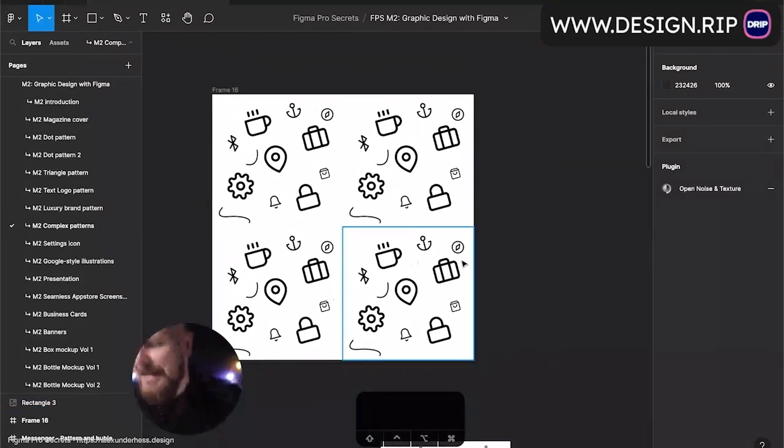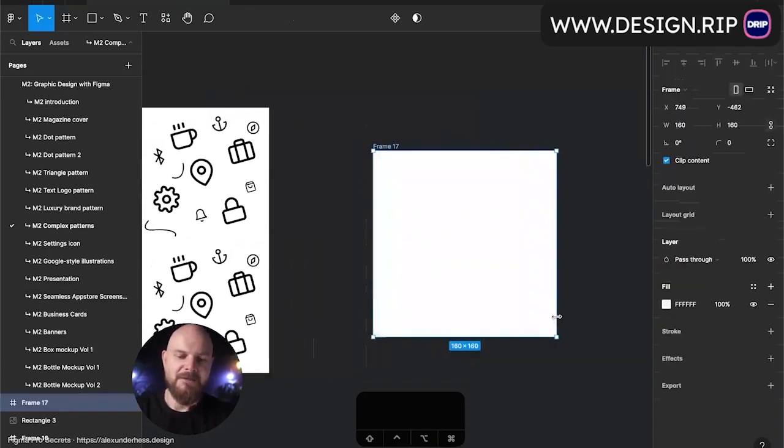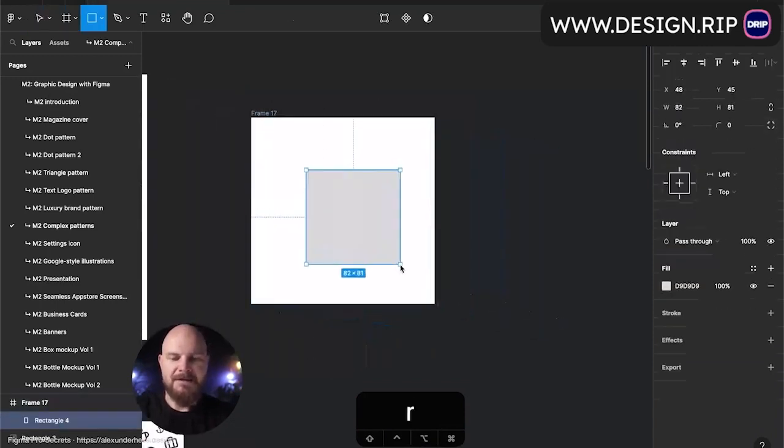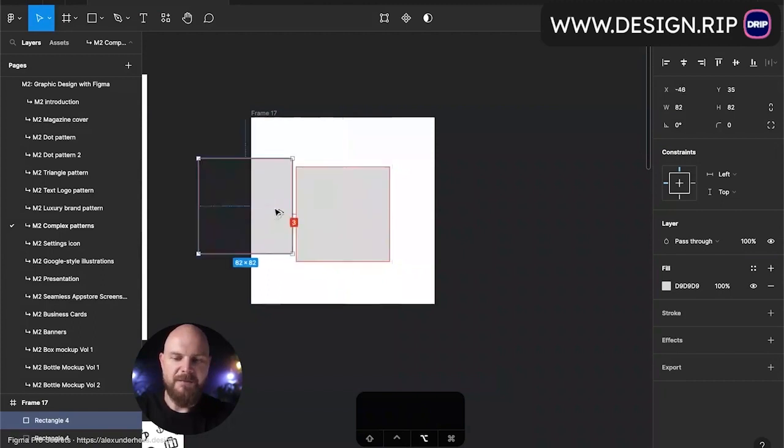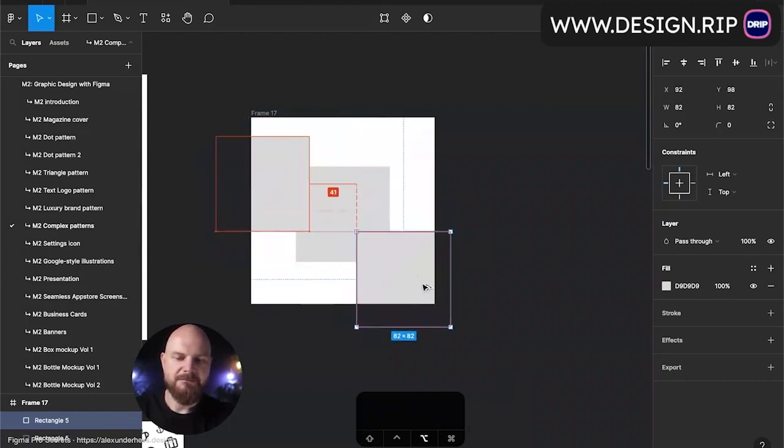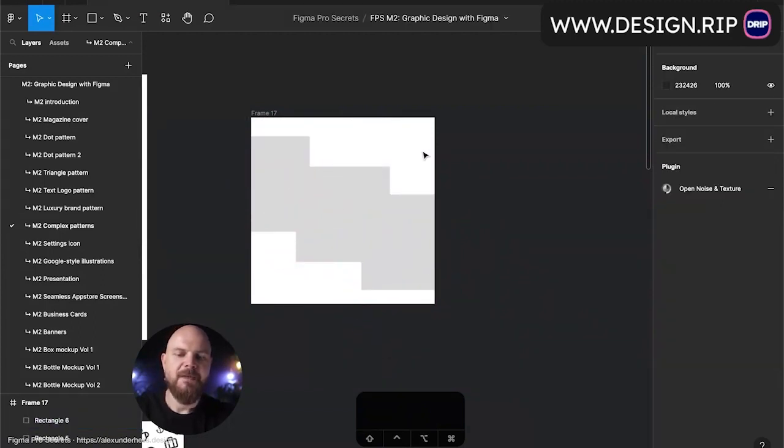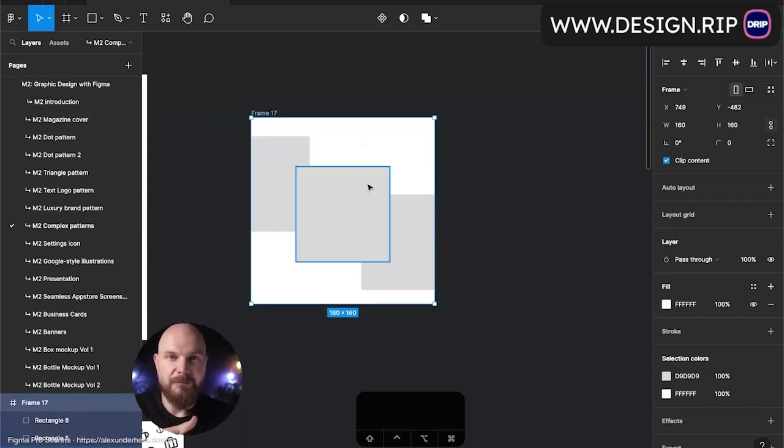Now, the thing that 99.9% of designers don't know in Figma: how to remove the frame without removing the content inside of it. What do I mean by that? Let's imagine we have a frame. Inside the frame we have an element, maybe multiple elements, like that. And now I want to keep these elements, but remove the frame itself.